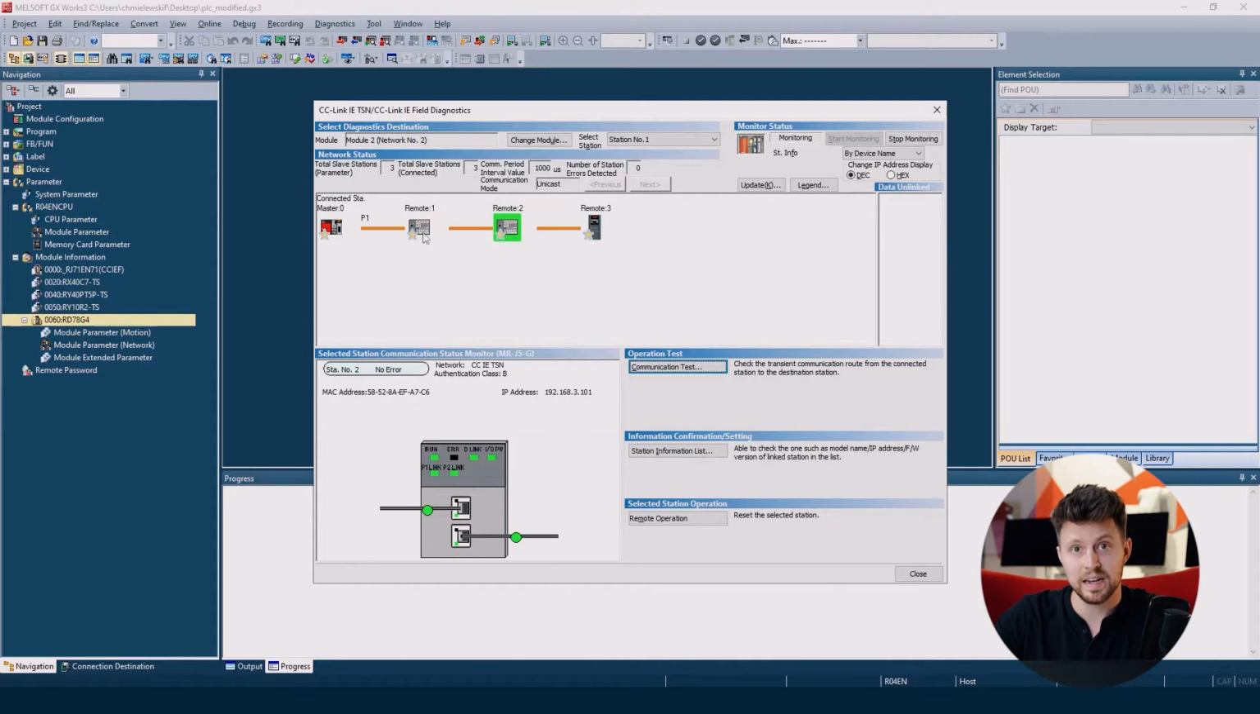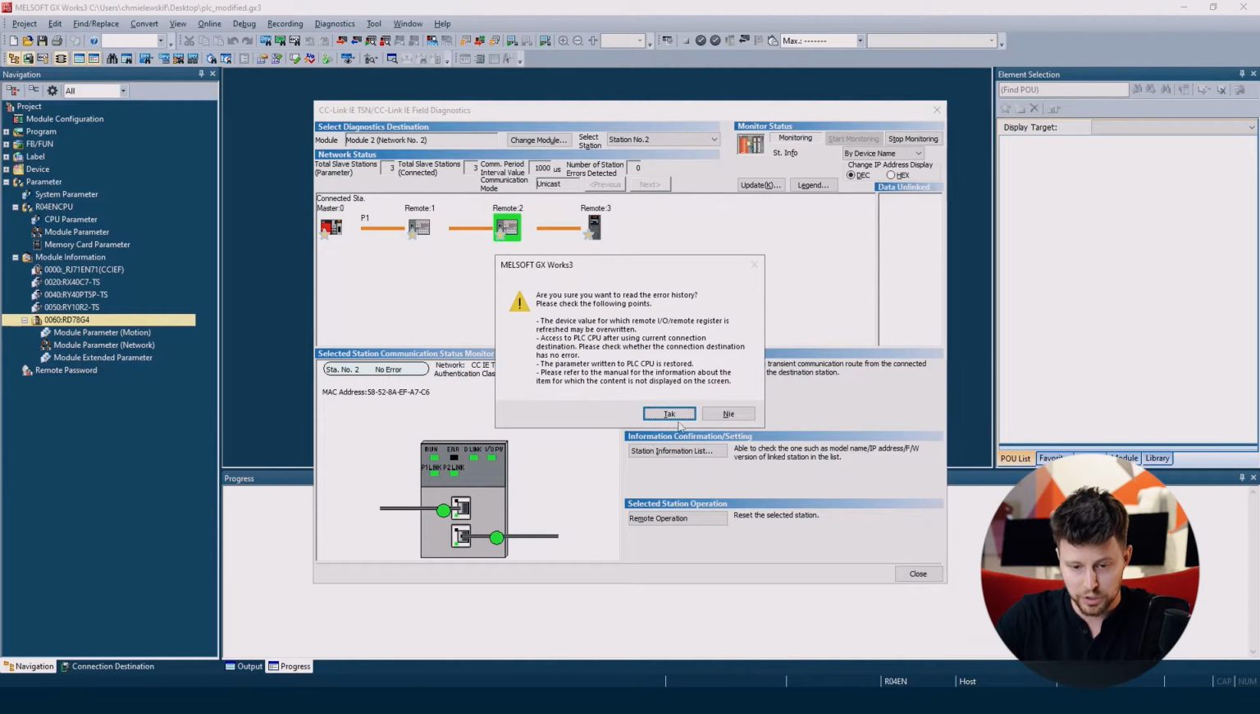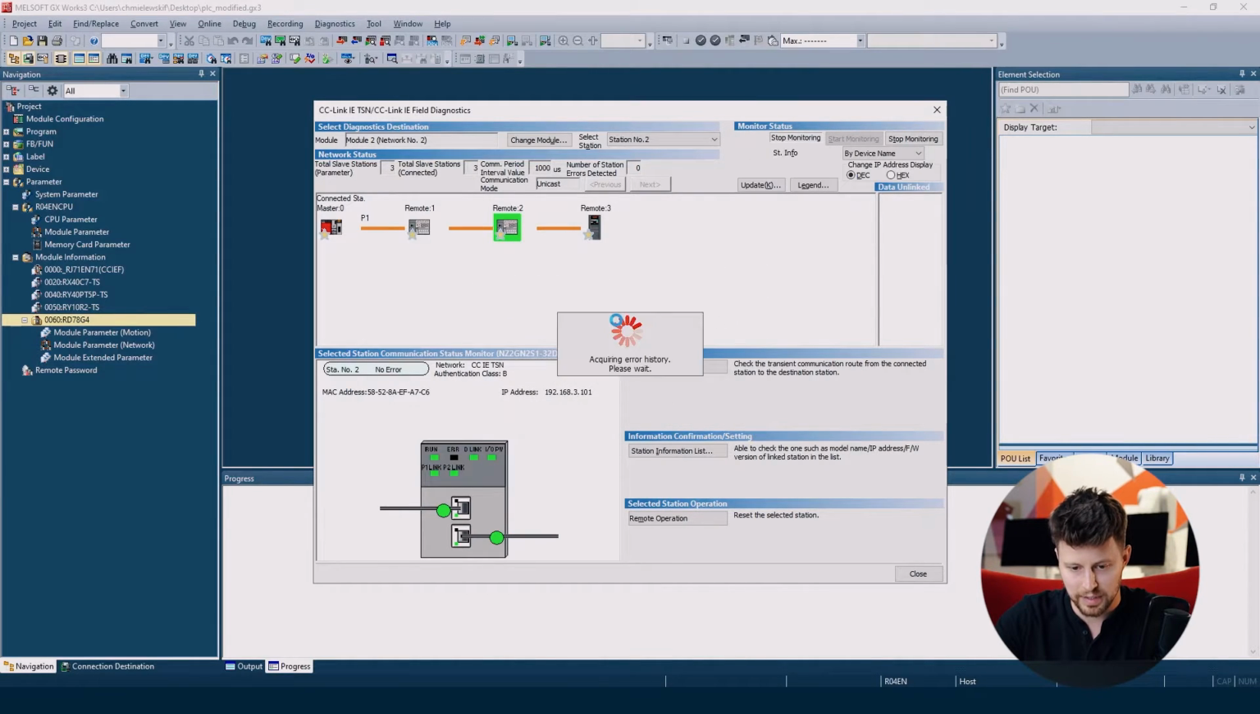Of course, I can see the errors in real time, but I can also click on the error history button to check all the issues that happened earlier.